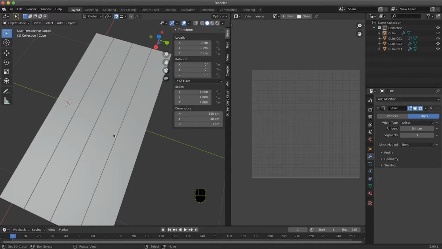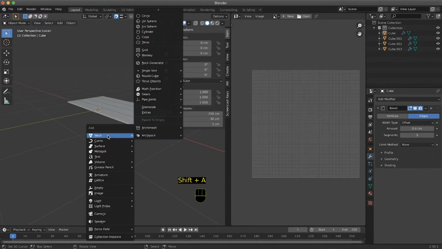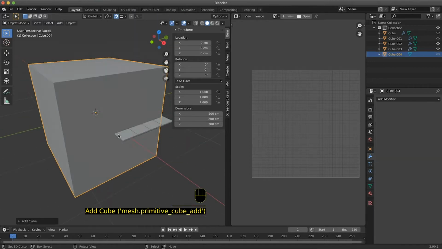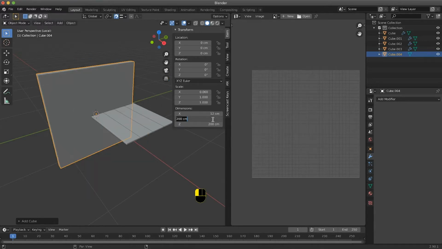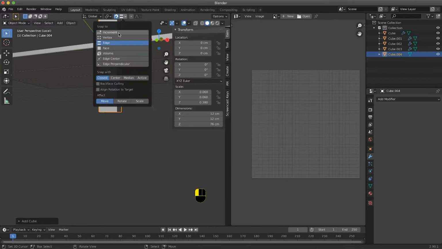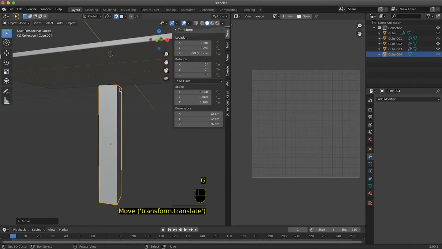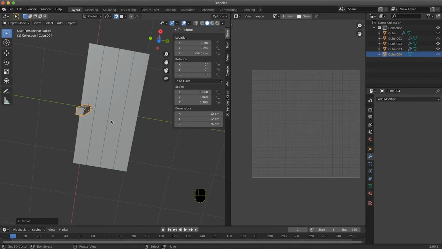Then we need to pass to the legs of our table. So we create another shape, another cube. This time it's going to be 12 centimeters by 12 centimeters by 76 in height. We still have the snapping active, but this time we set it on face and we move this until it touches the face.